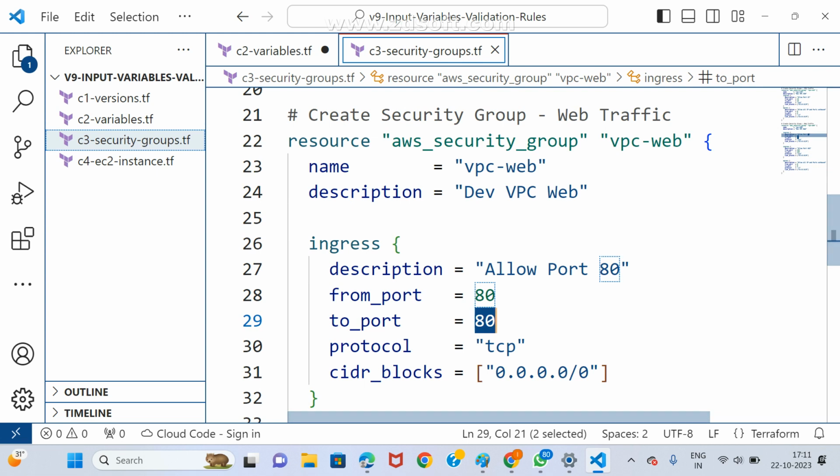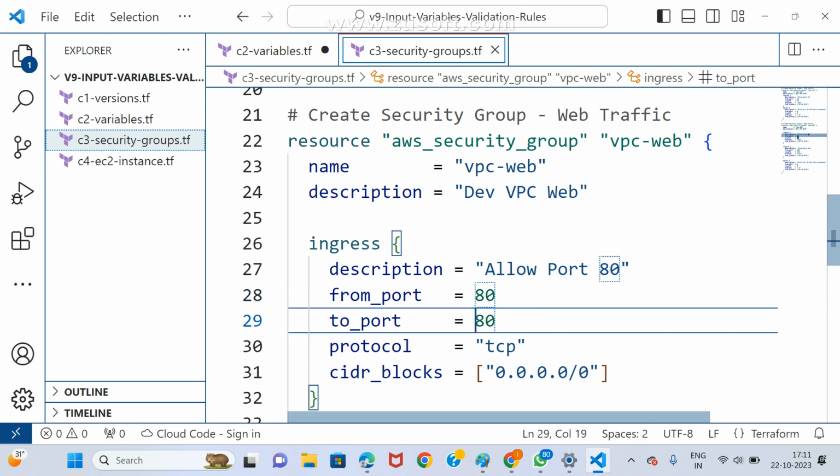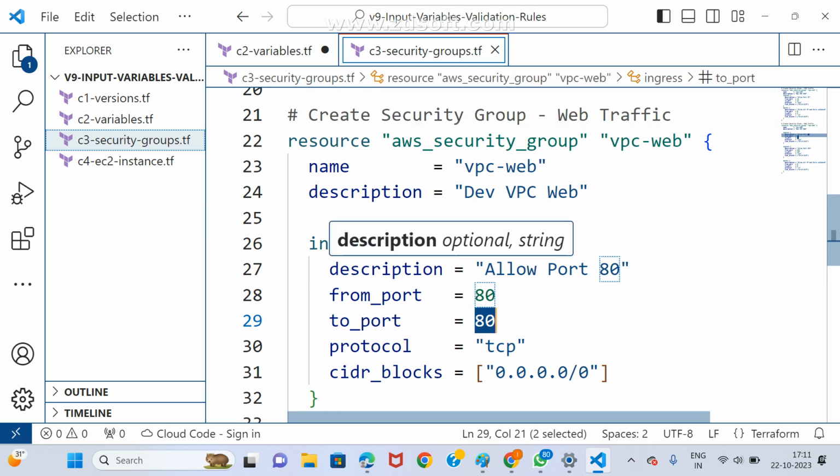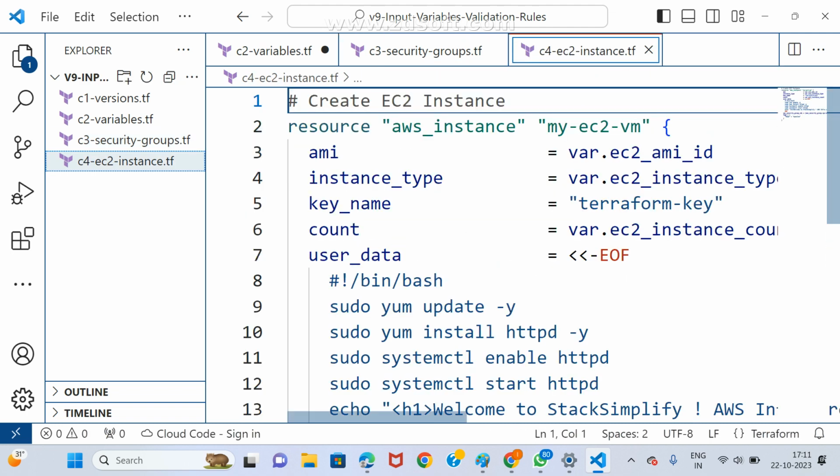If you want to use it on the browser, at that time you go for port 80. Port 80 is for which purpose? Only for HTTP purpose. Now see here, the EC2 instances. This one you need to know a little bit.